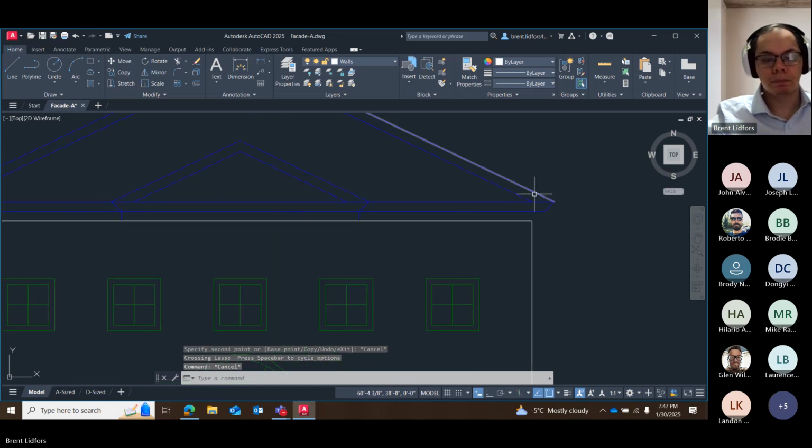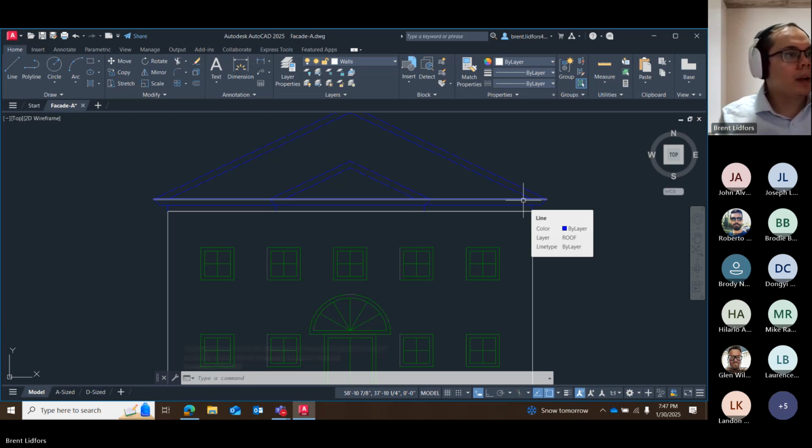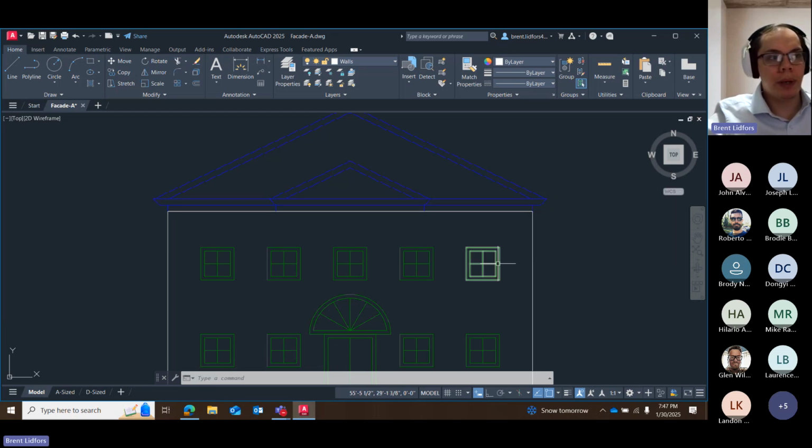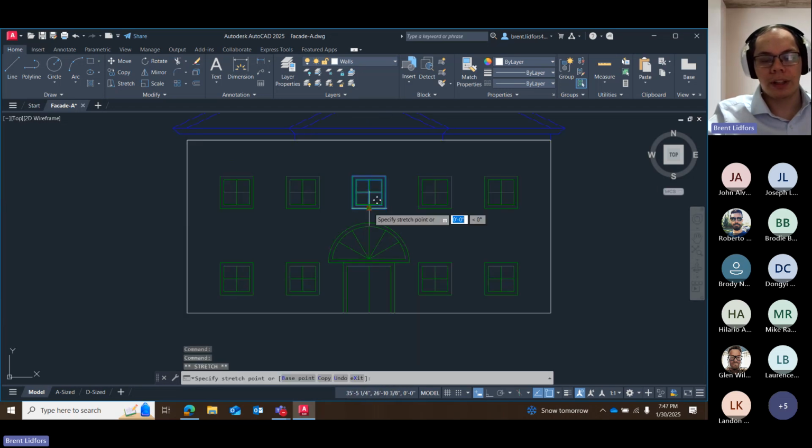Okay. So my roof is done. From here, I need to select the center square window above the door and select the grip. So that's this square window, the one in the center here. Select the grip. And it wants me to rotate this window 45 degrees, so it's a diamond instead of a square.